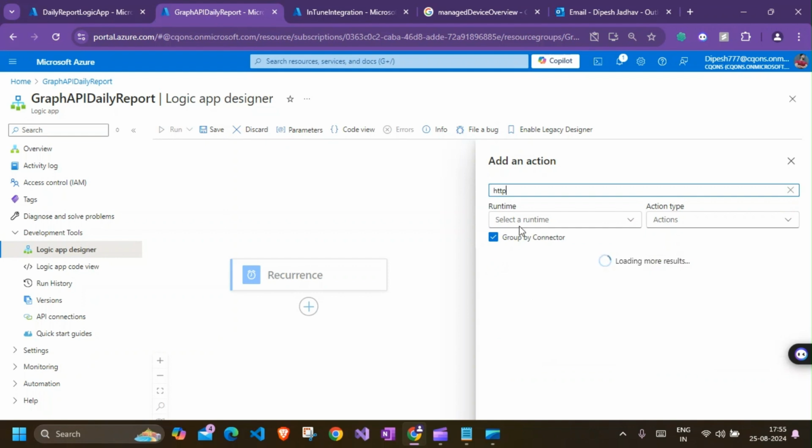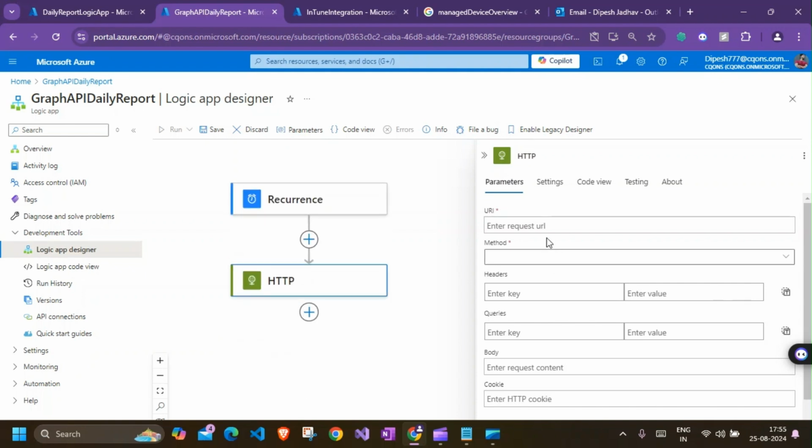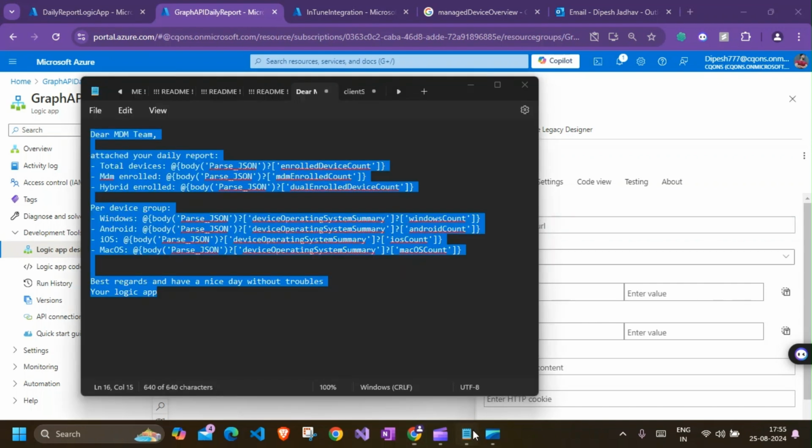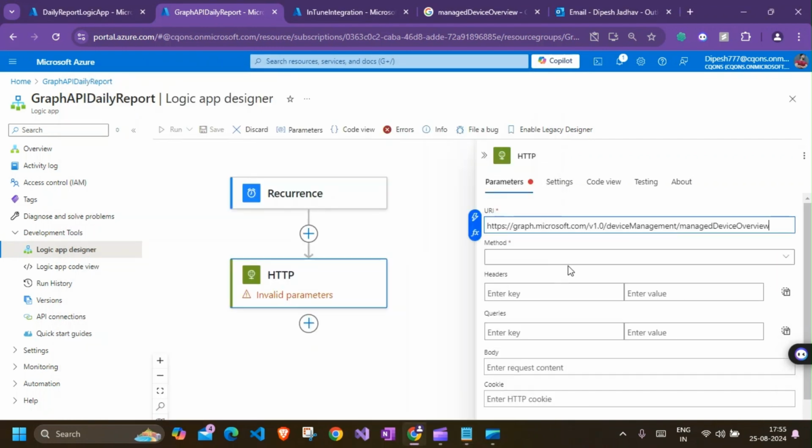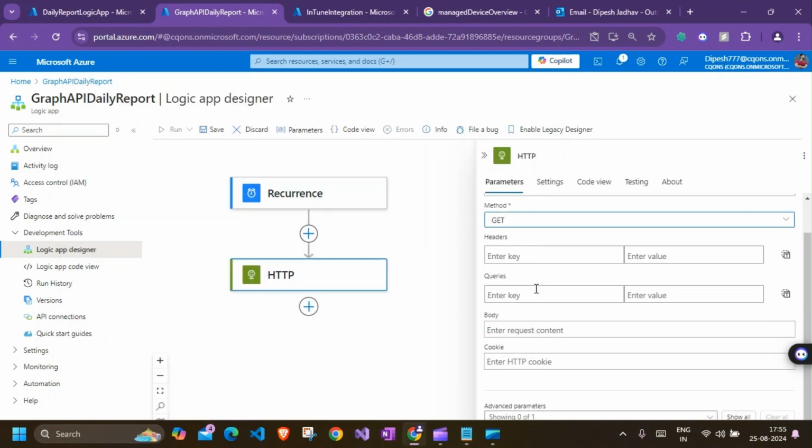So type in HTTP. Once we have the HTTP, just select the one that we have. I'll copy the Graph API endpoint that we have in here. Manage device overview. There we go. It should be a GET endpoint, and nothing else is needed.